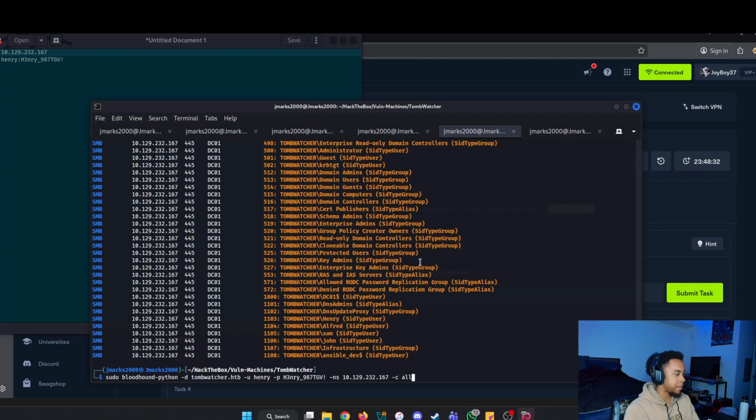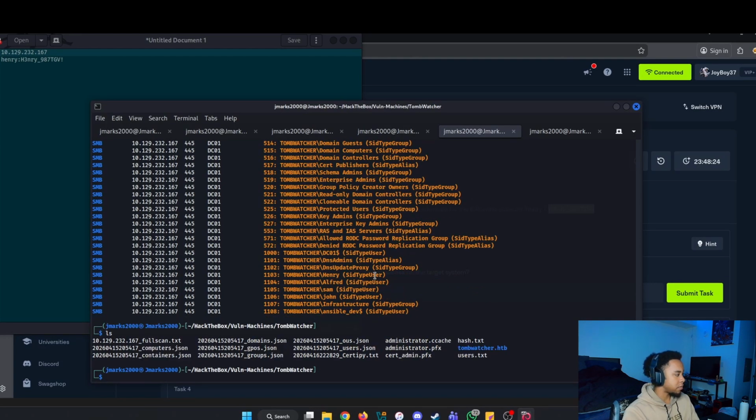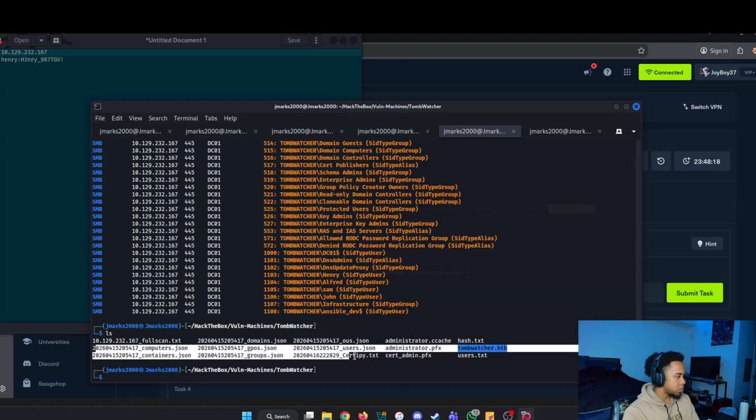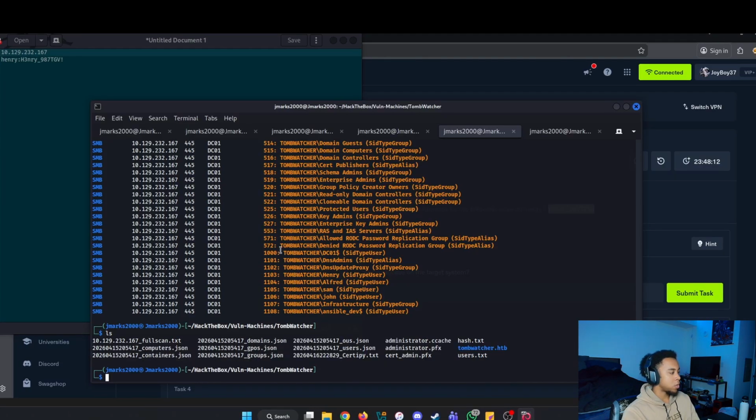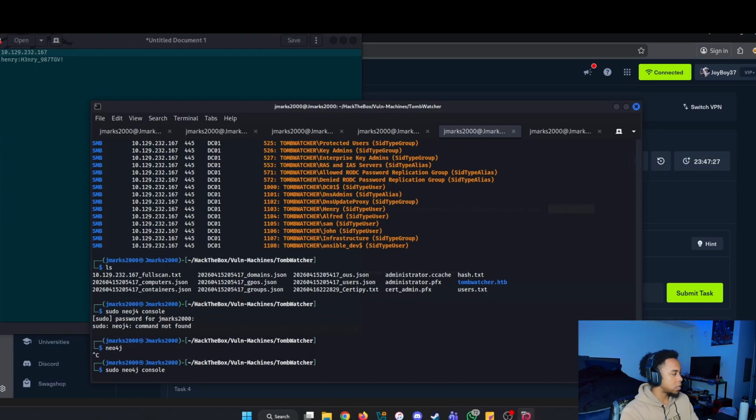So I already have all those files ready to go, right? I'm just going to show you. If you run an ls, once you run that command, you should have a bunch of JSON files within here to be able to put into Bloodhound. So I'm just going to go ahead and start our Bloodhound so we can see what that looks like. Go for the console.